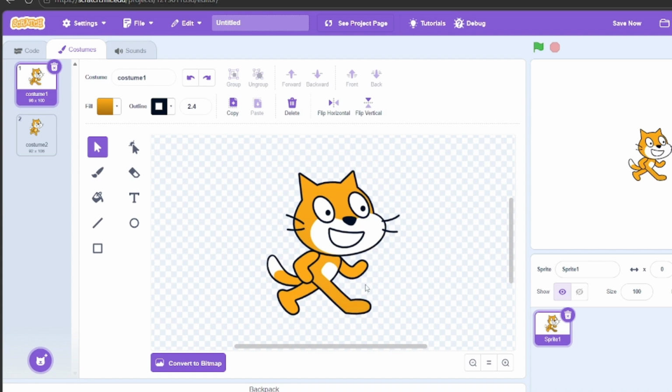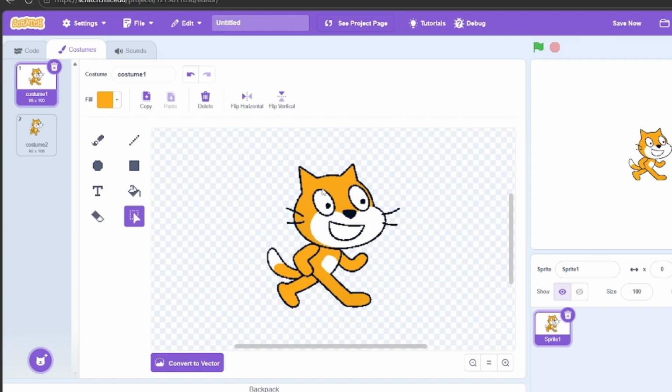Lastly, you can set the costume style to bitmap or vector. Vector is more traditional and bitmap is more pixel art. Don't forget to change your names for the costumes.